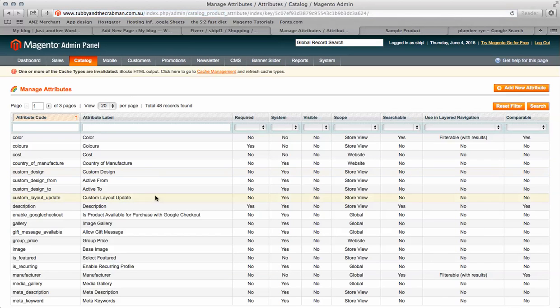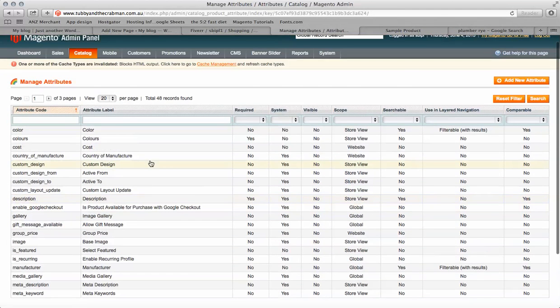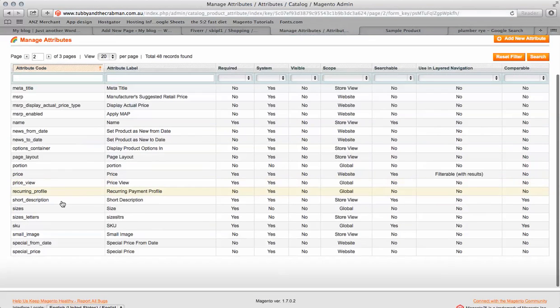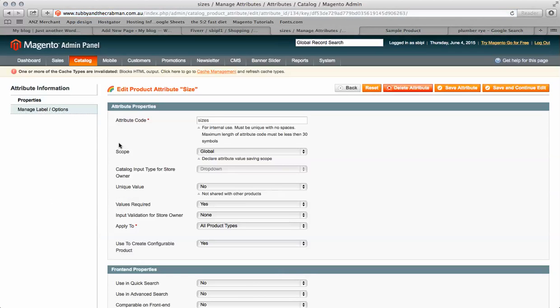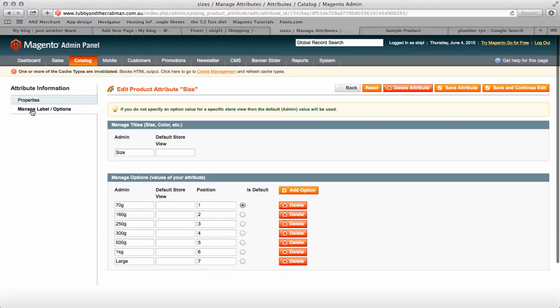If you go into Manage Attributes, I've set one up, I think it was called Sizes. So I'll go through to Sizes, we'll click on that and I'll show you Sizes here. There are certain parameters that they have to be set up with, but you can manage your sizes in here. Now you can see I've got 70, 160, all the variations of the sizes that you had.